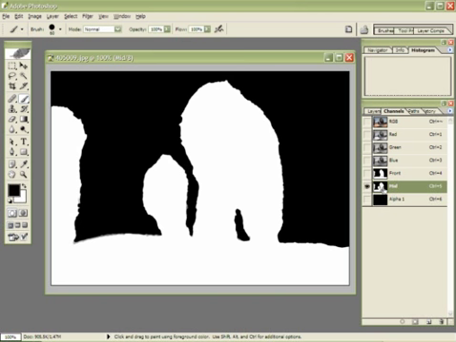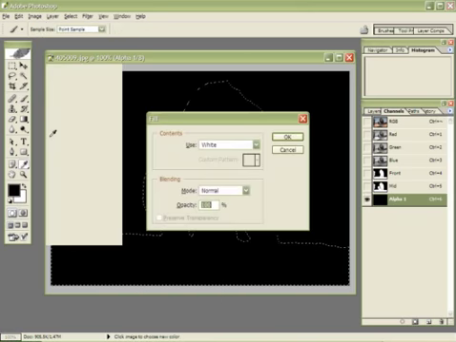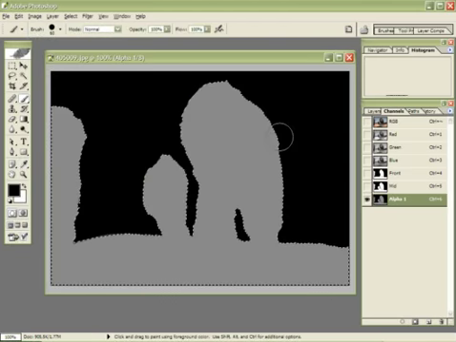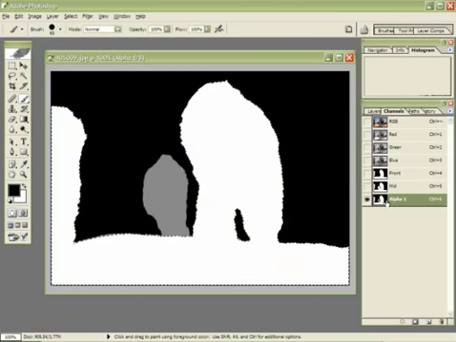Control click on the middle layer, go to the Alpha 1 alpha channel, and go to Edit, Fill, and choose 50% gray. Hit OK. Now control click on the front layer, which will select everything but this piece of rock here. Go to Edit again, Fill, and fill it with white. Hit OK, and we have the alpha channel ready to be used by the lens blur filter.